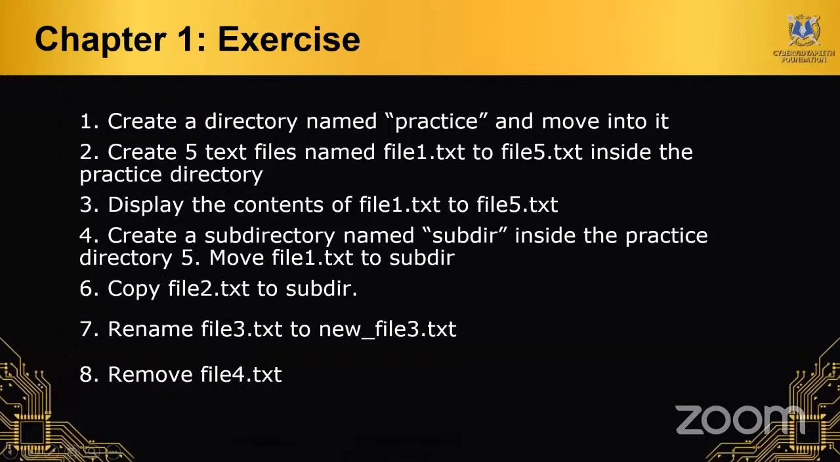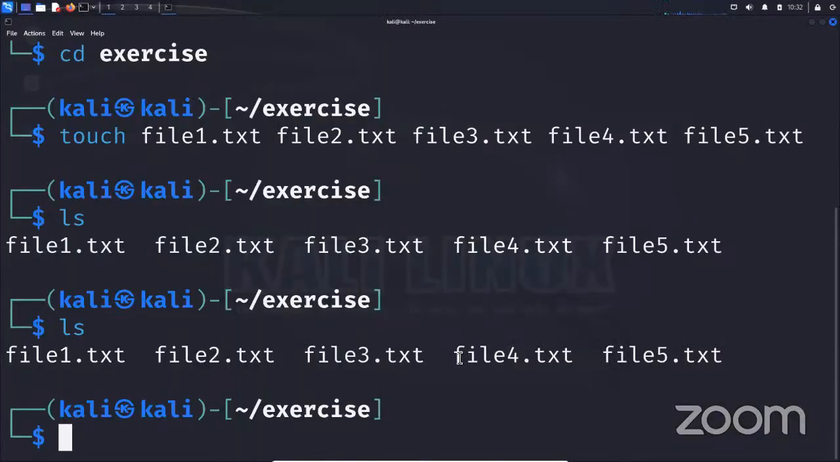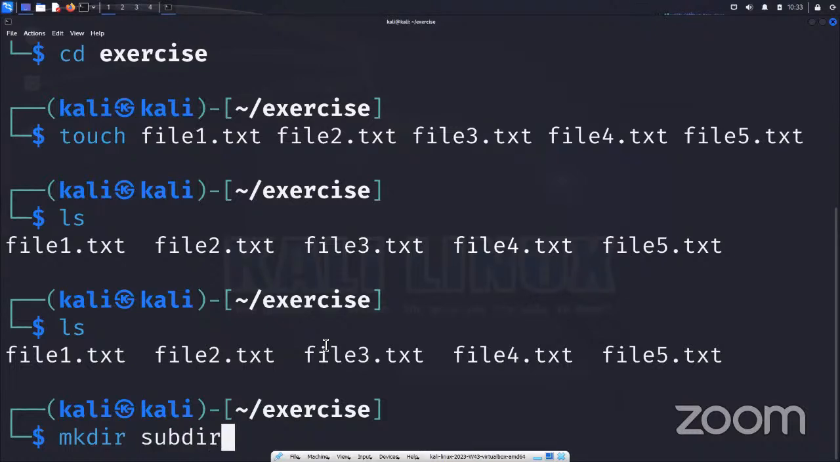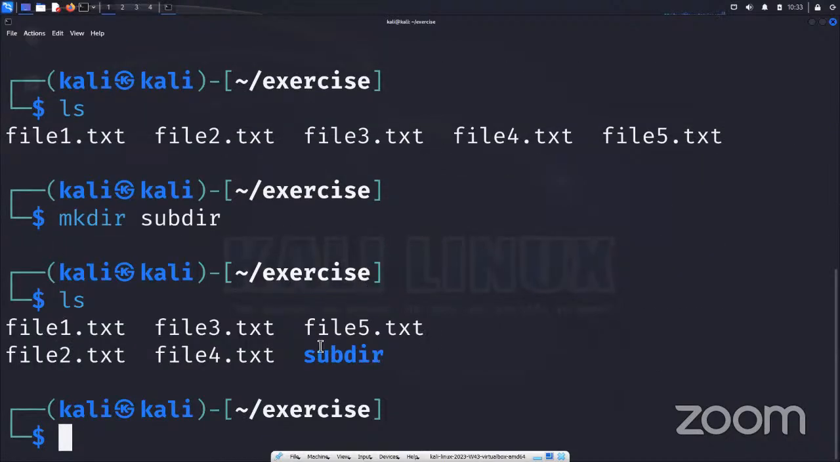Next, we have: create a subdirectory named subdir inside the practice directory. Now, what is a subdirectory? A subdirectory is a directory in a directory. So we have the exercise directory in which we have to create a new directory named subdir, which will be a subdirectory. To create, we have the command mkdir. We create using mkdir, then we provide the name subdir. Here we got a subdirectory.